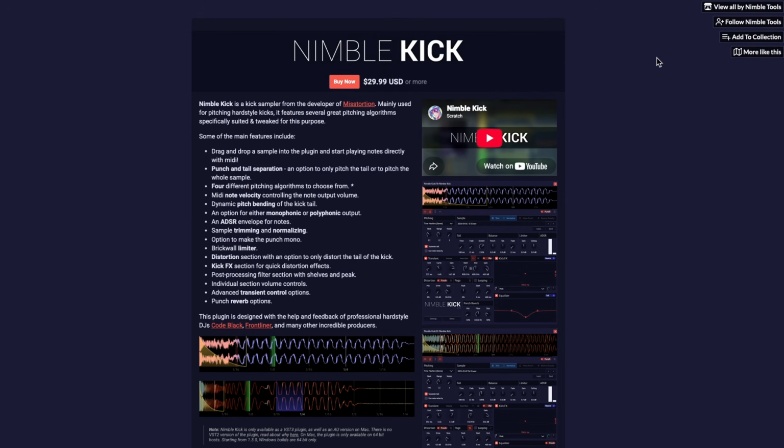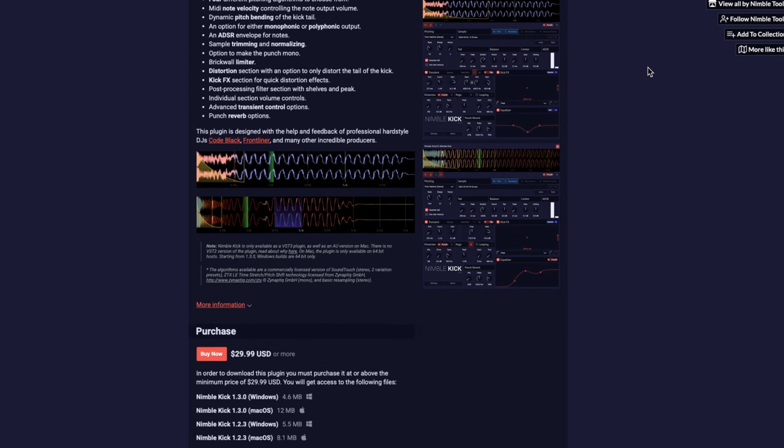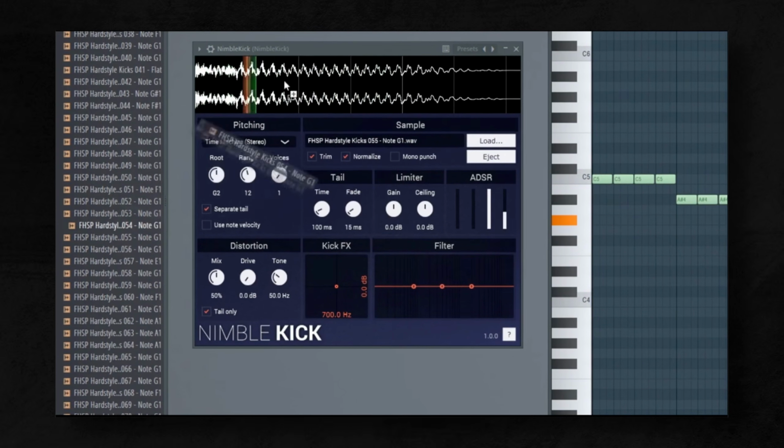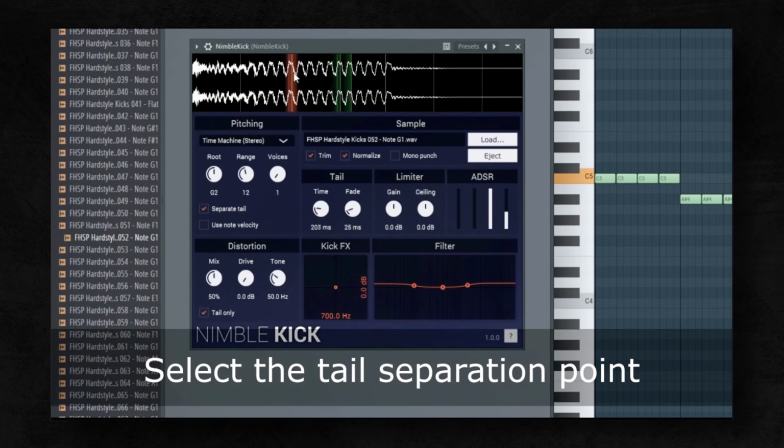And this extends into the dedicated third-party plugins for pitching as well. Nimblekick is a popular plugin for pitching hardstyle kicks, but honestly, I don't know how well the algorithm handles pitching. I haven't tested it, but I doubt it's as good as the algorithm found in the major DAWs with millions of dollars invested into the development. But anyway, that's algorithmic pitching. It's the algorithm doing the pitching of the individual samples.